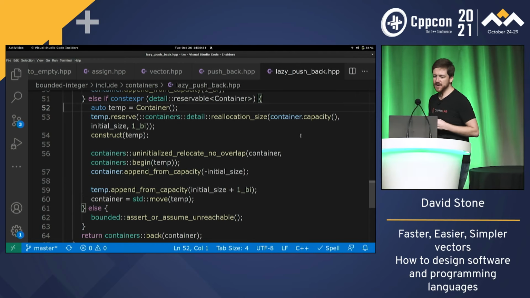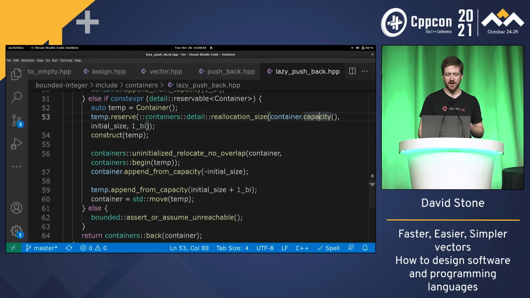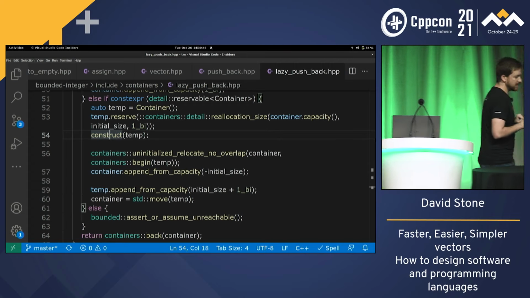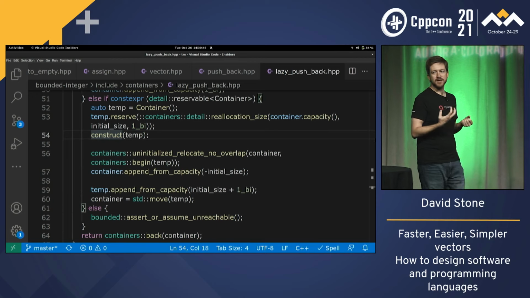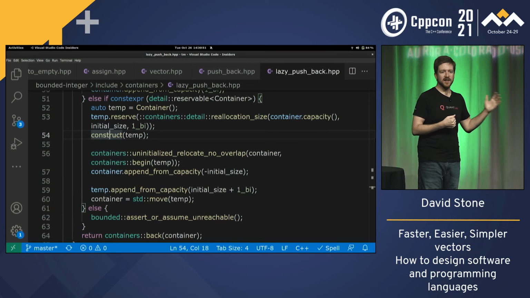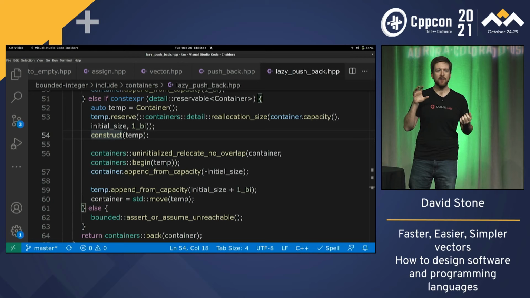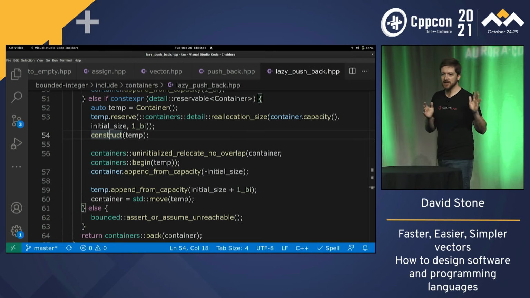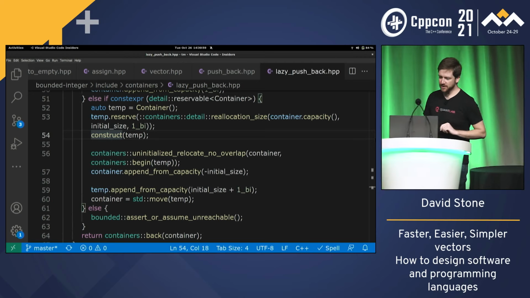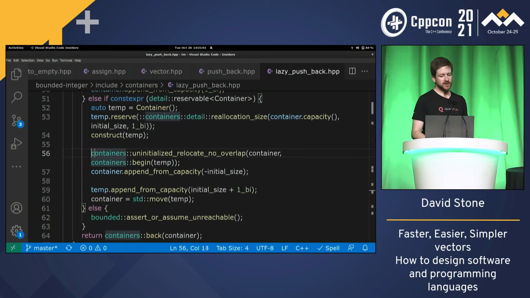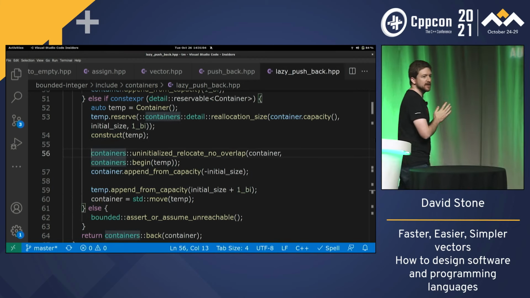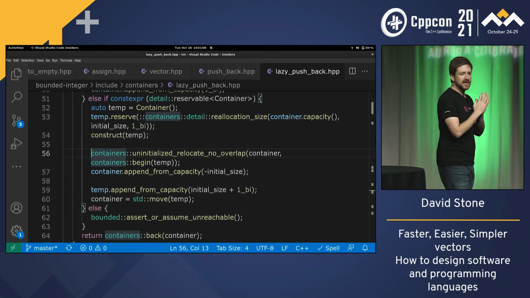So we reserve all of the space we need, saying, this is our current capacity, this is how many elements we have, and this is how many we're adding. That way it can figure out exactly how much it needs to reserve. And then we construct that new element into that new container. We do that first because we're about to move from all of the other elements. So we construct the new element first, so that if it's a reference to an element in the vector, we're fine. Then we do uninitialized relocate no overlap. I talked about this a bit yesterday in my presentation.